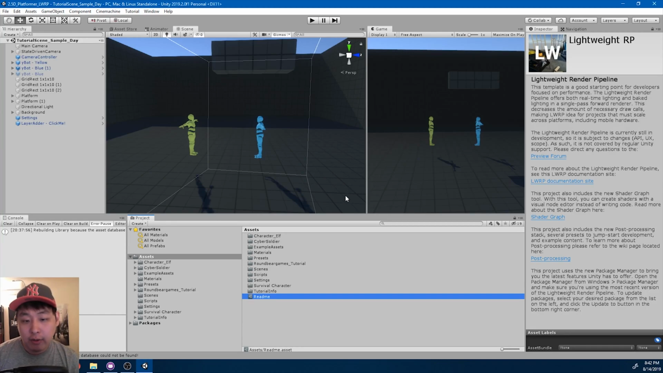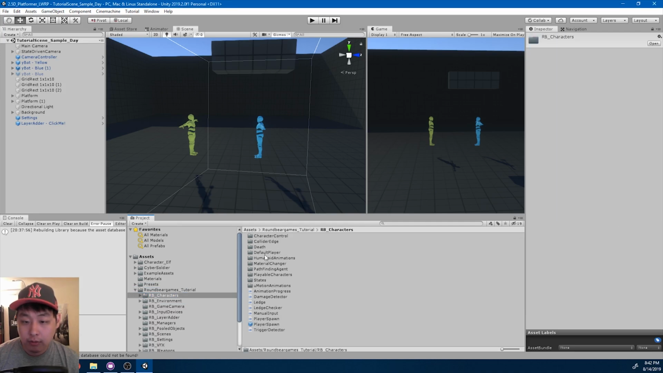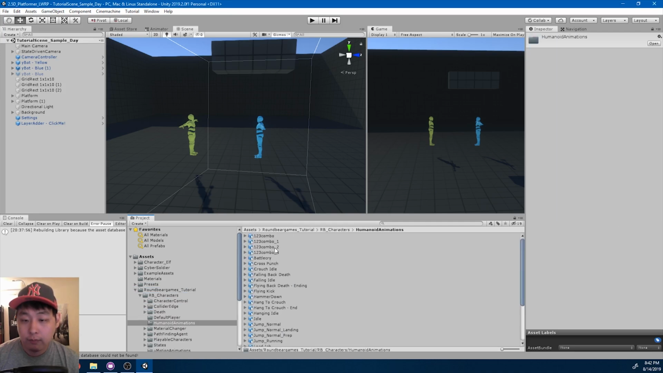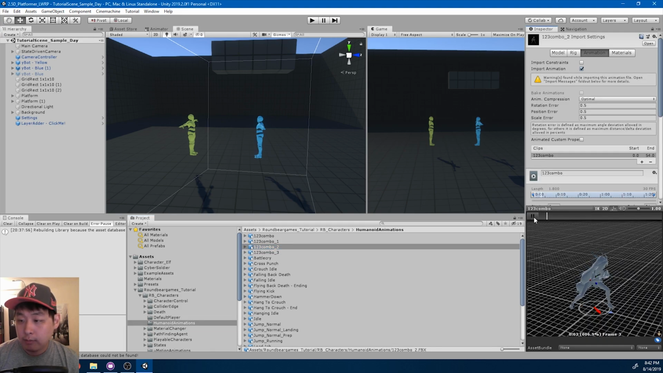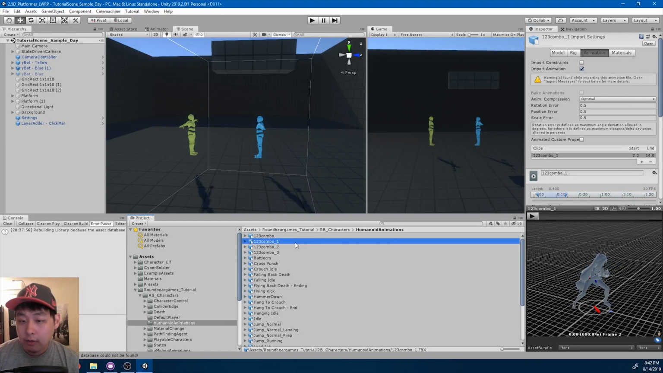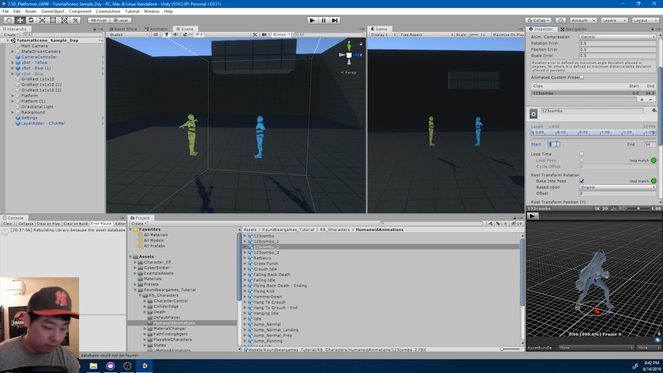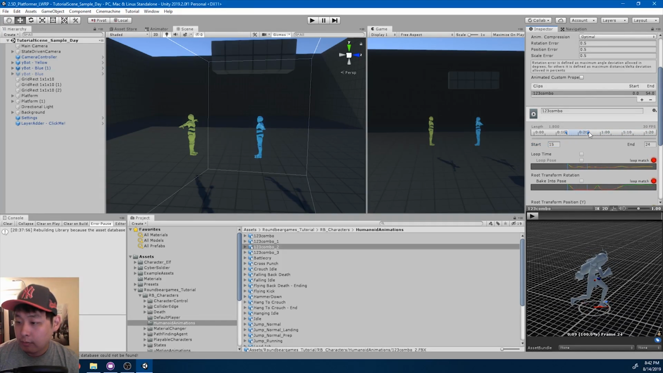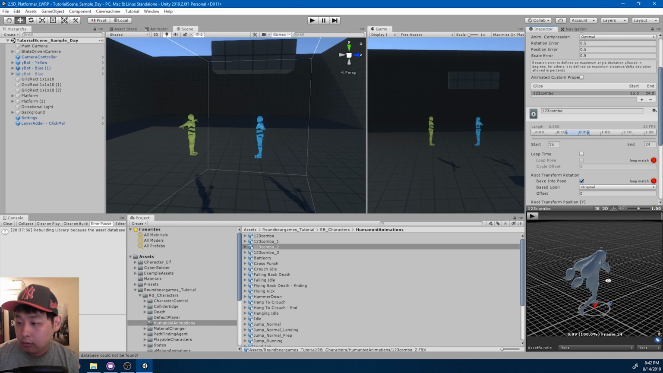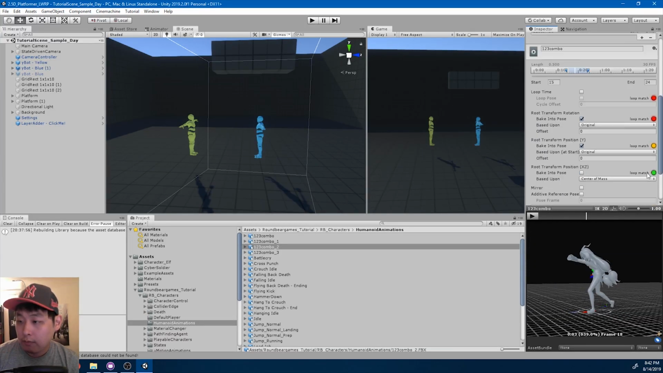So I want to do the second part of the 1-2-3 combo today. I'm going to go into my humanoid animations folder. And here is the number 2 animation. I haven't cut it up yet. And if we look at number 1, it ends at 14. So number 2 starts at 15, and it'll end after the second punch. 24.